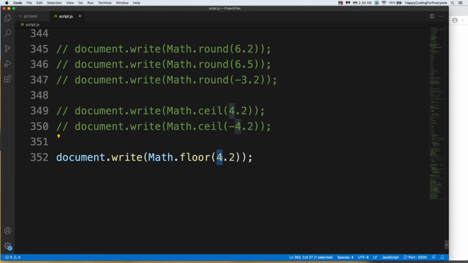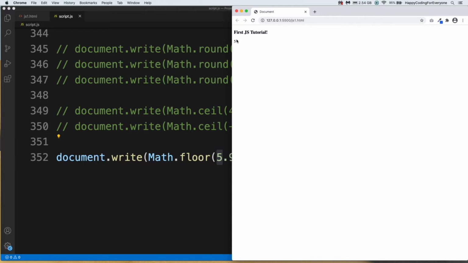For example, let's make it 5.9. Let's save it and have a look at it. It's going to show 5 because it is not exactly equal to 6, so it just takes the main number 5. Let's check it. You see guys, it's 5.